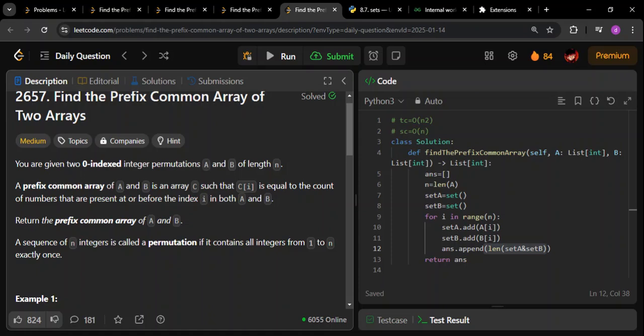We'll come to the statement in a minute, but for now let us begin. But let's complete the question. Return the prefix common array of A and B. They are saying we have to return a prefix common array of A and B, and if C is the prefix common array of A and B, then C of I is equal to the count of numbers that are present at or before the index I in both A and B.